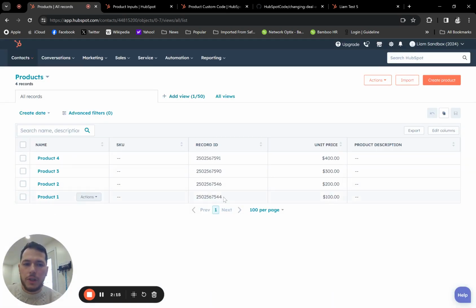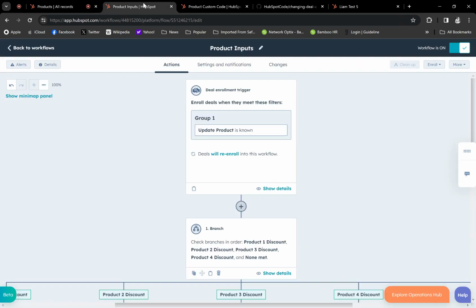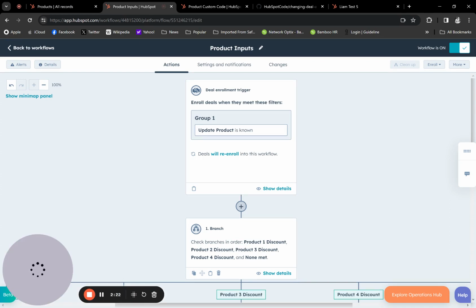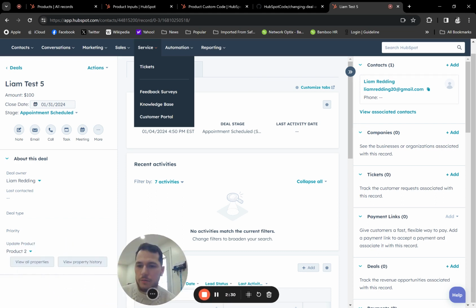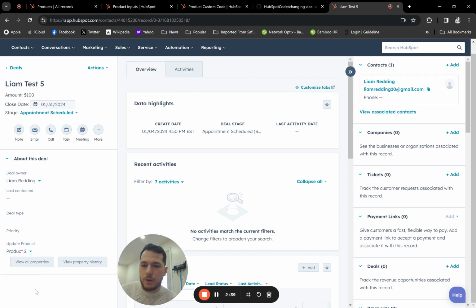So we've created these 4 test products, and we now have this separate workflow. And this workflow would be triggered by a property that we've added on the deal's left sidebar. So if you go to this deal, you can see the last test that I ran where I updated it to product 2. Essentially, the idea of this property, and it might not work for every instance, and you could get creative in your approach to make sure it's tailored to your specific use case.